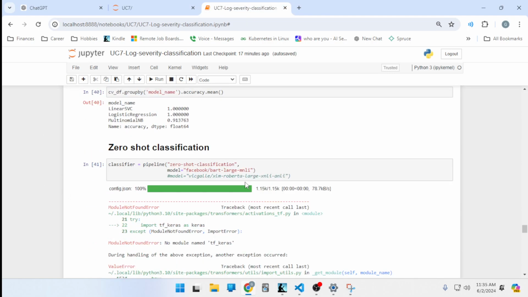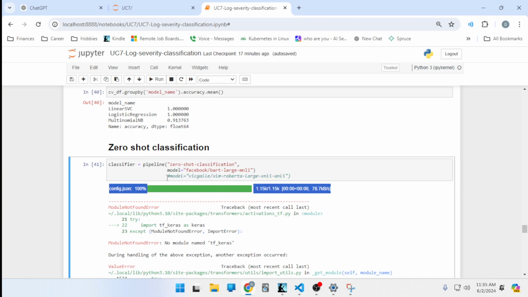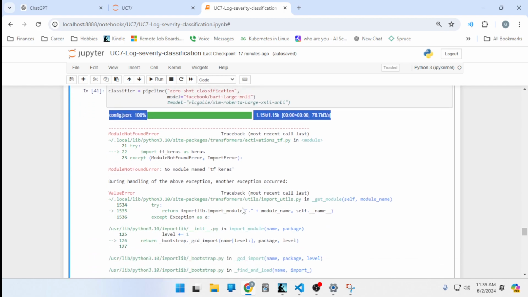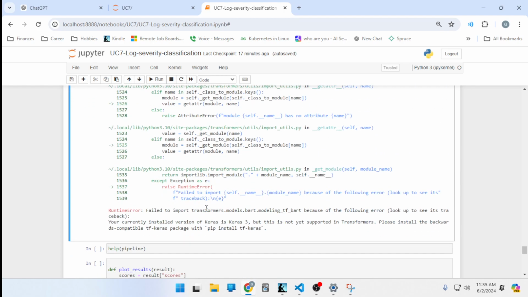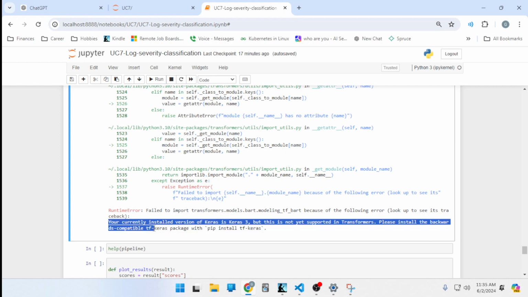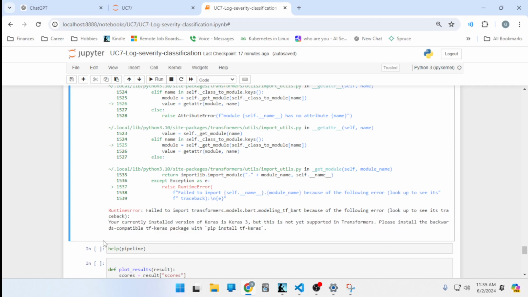Haha, look at that. I don't know what I did, but we got further. We got the progress bar to go all the way through. But we do have another problem here. The runtime error: we failed to import. We've got Keras 3, but we need to install the backwards compatible TF Keras instead.